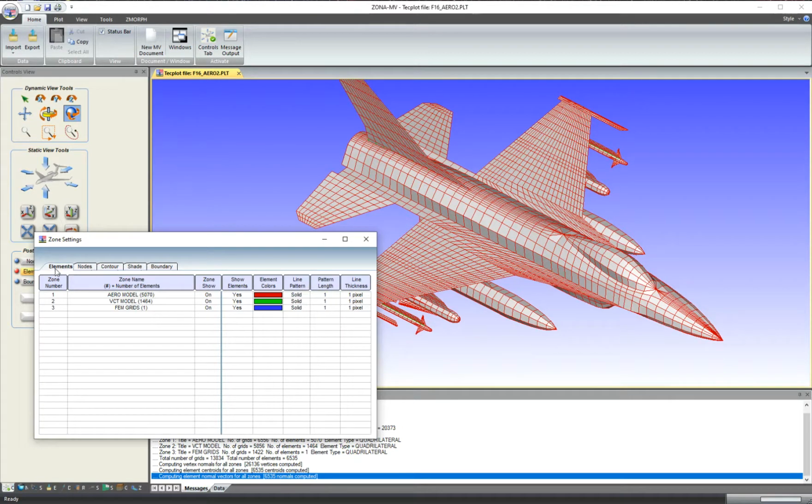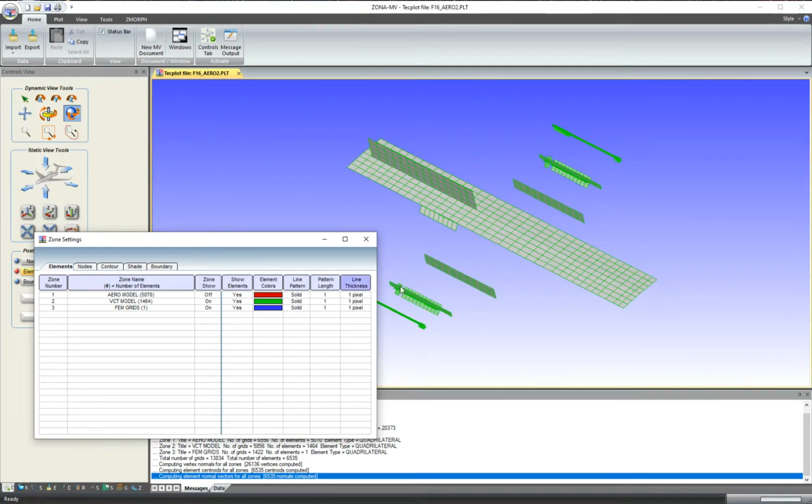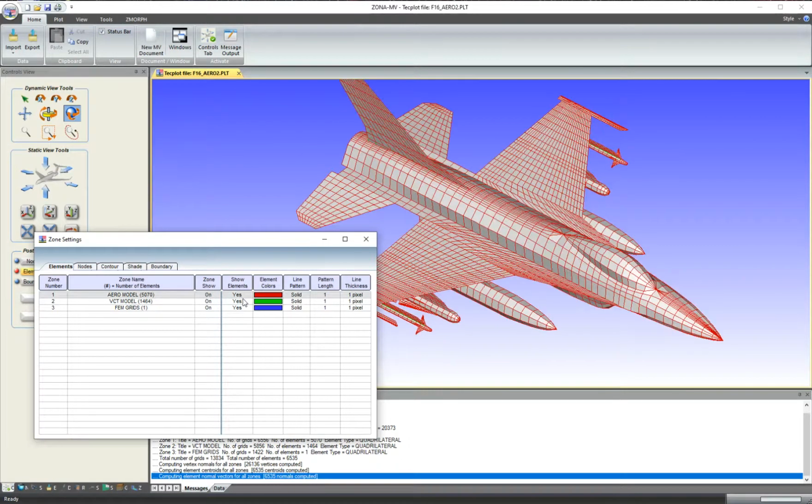So for example, if we want to change the elements of the aero model from red to some other color, we select it here to highlight it. You can double click to toggle some of these options that are yes, no, or on, off. For example, zone show. If we double click on it, it'll turn that zone off and leave the remaining two zones, which are the VCT model, which is what we're seeing here, and the FEM grids, which we don't see because there's only one element associated with that. I'm going to toggle the model back on.